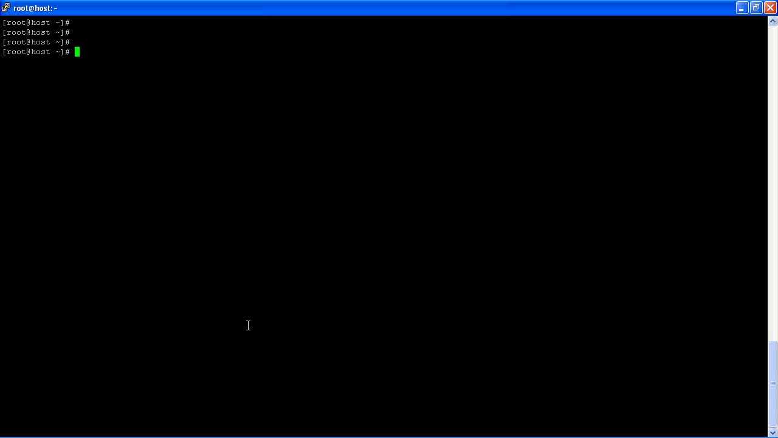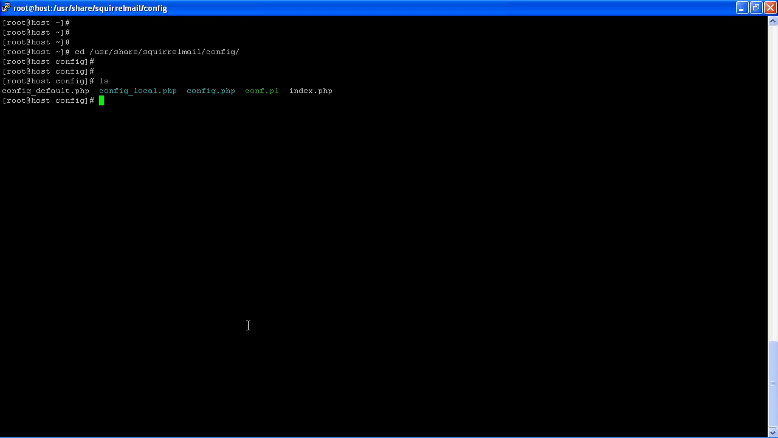After this we are going to edit that file called conf.pl. It's not a text-editable file, it's an executable file. You have to enter your information into that. For that, change directory to /usr/share/squirrelmail and then config. Here you can see the file for Squirrel mail's total configuration, it's called conf.pl.